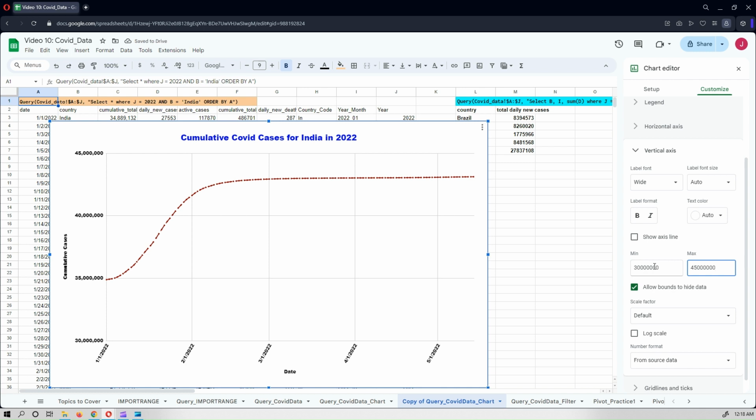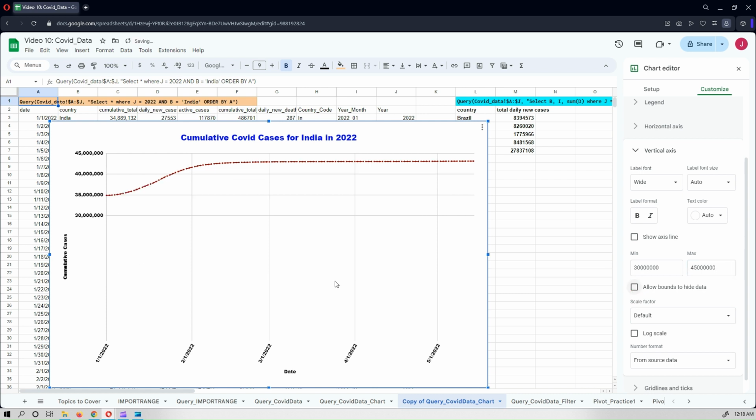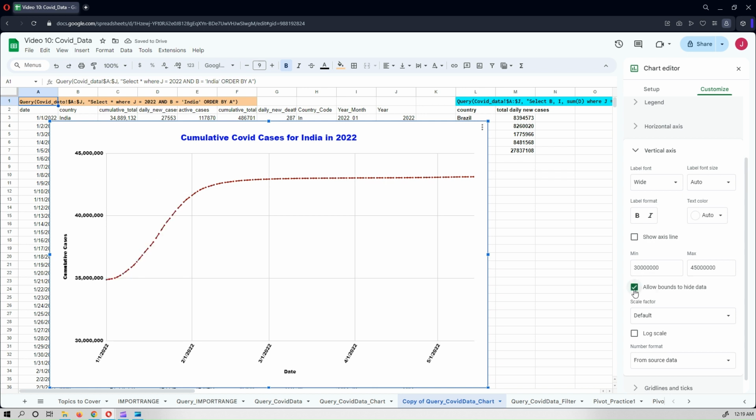Now with this option, if you want to hide the data beyond this range, you can do that. Or if you unselect this, then there would be a space for the range which is not present between these two values. So there is nothing on the y-axis here, but then the chart starts from the top between these two ranges only, minimum and the maximum. So this is kind of zooming into your chart.